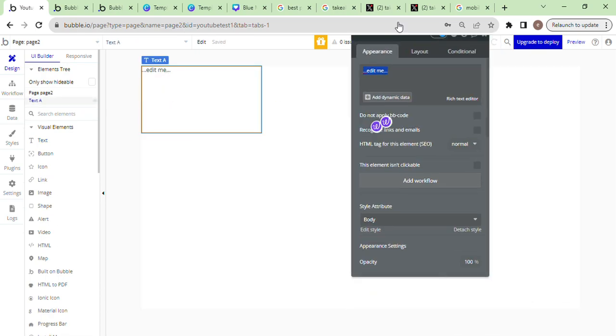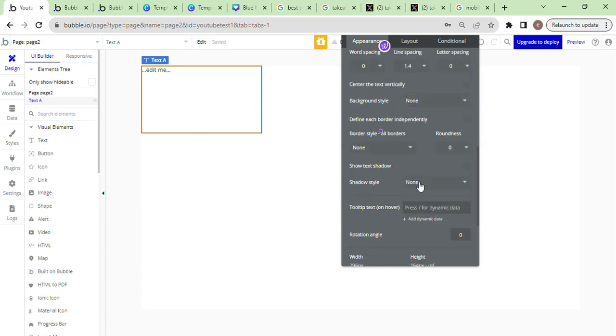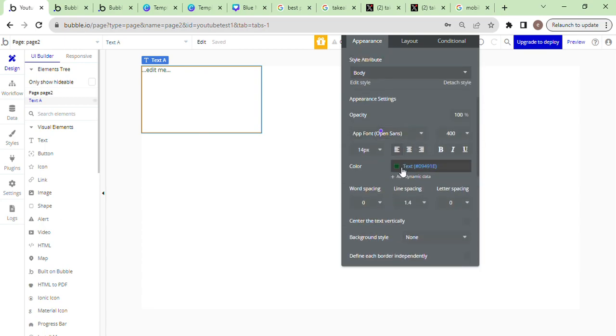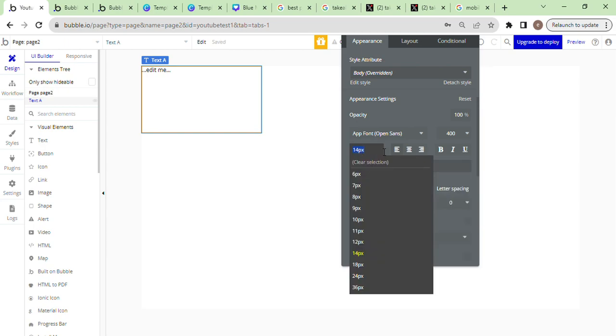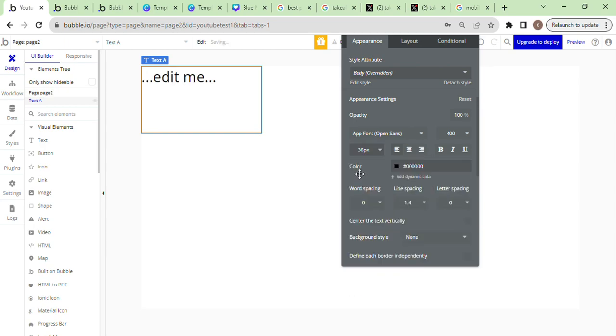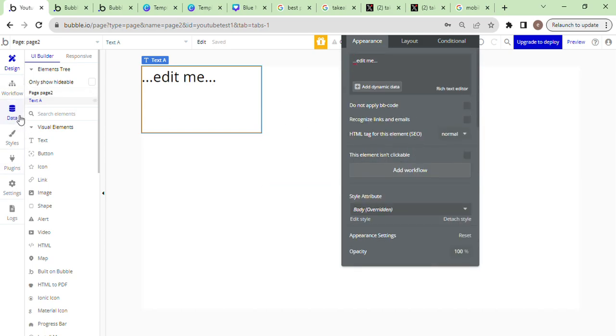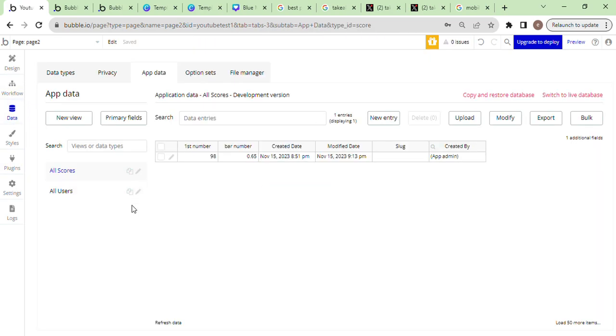Okay, let's quickly have it like a black number. Make it a bit bigger. Yeah. So I did a small data piece or a data type, I mean. So here it is. A score, it only consists of two items. So it's basically the first number. I just put any number, which in this case I put 98.